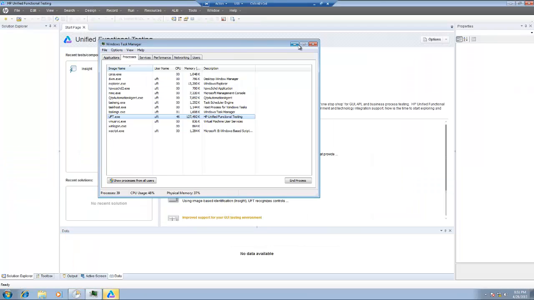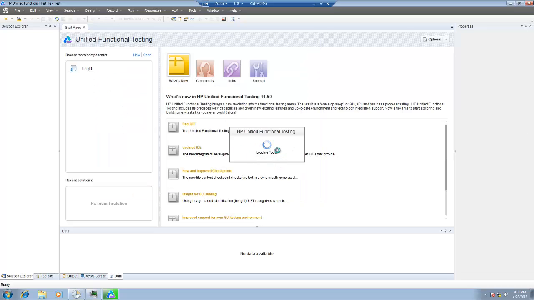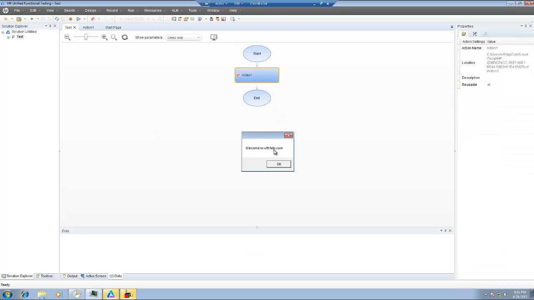So see, here my UFT got launched, and it is opening that script and it will show me "Welcome to ufthelp.com". That was a script which I have created. That was a task which I needed to trigger using my Windows scheduler. So my UFT is launched. Now we can modify our scripts as we want it to do.